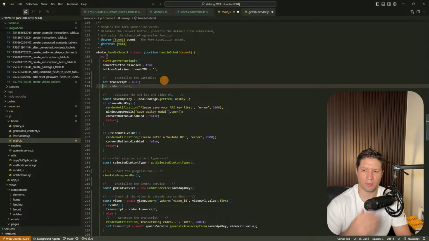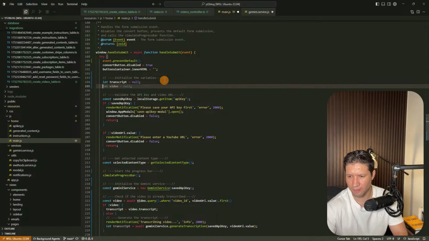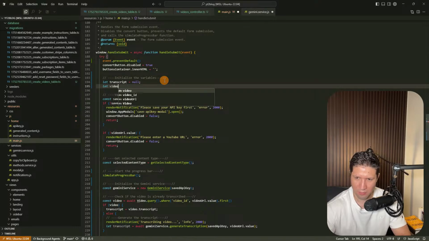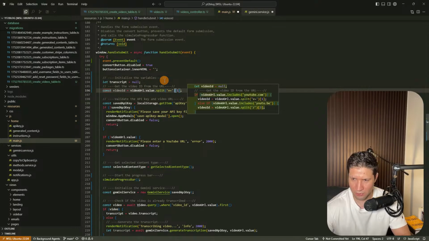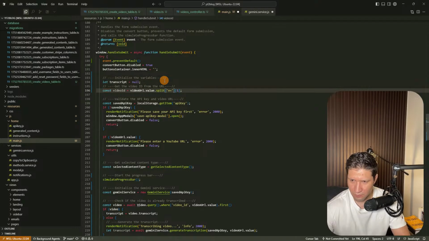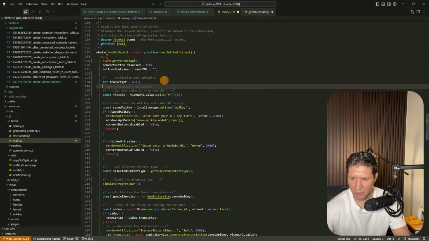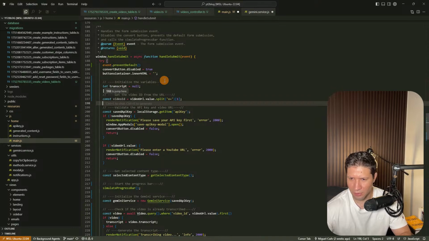So this only works with YouTube right now. So let's get the video ID. I'm going to call it something like get the video ID from the URL. So it's going to be constant video ID equals video URL. So where is the video URL being defined?